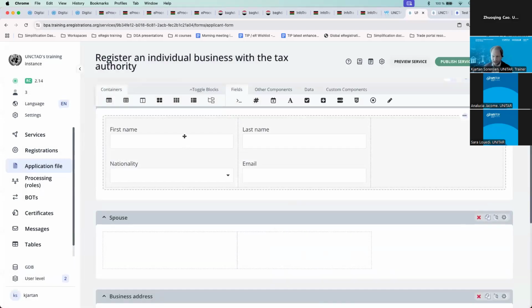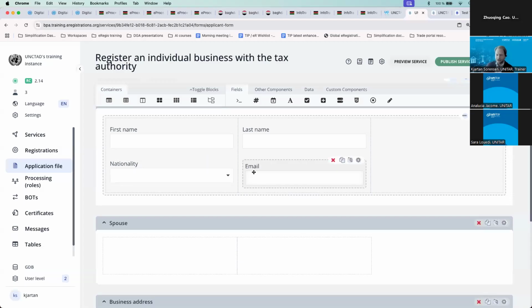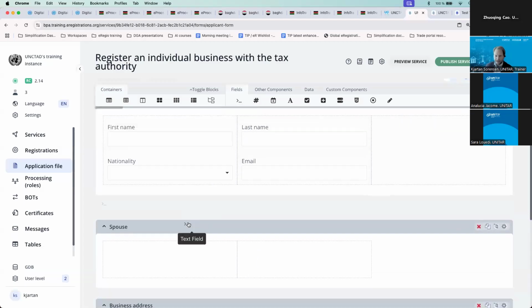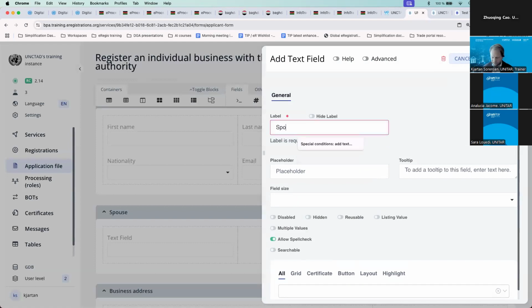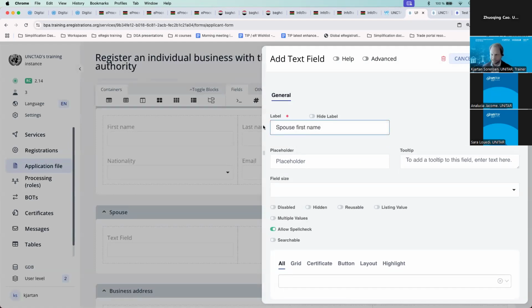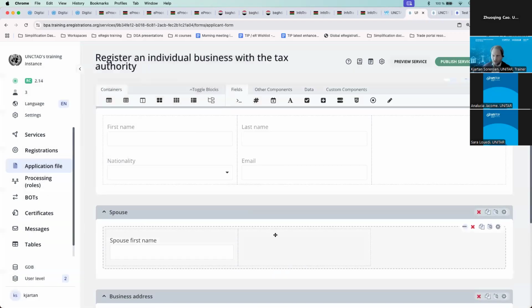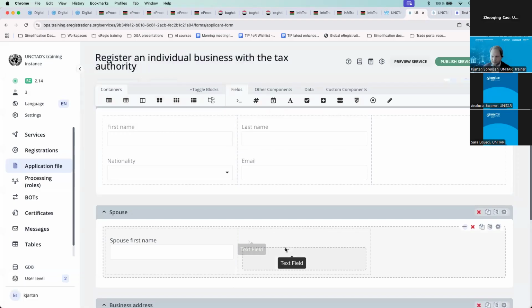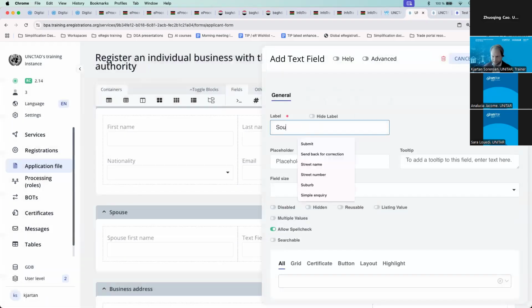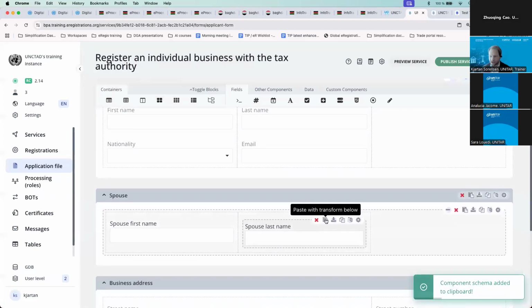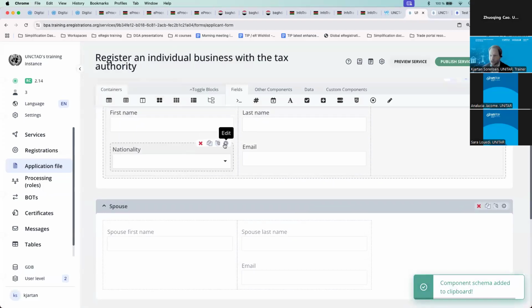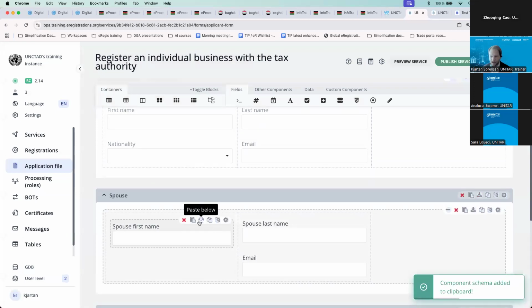Okay, so see here and here. And I want also first name, last name, nationality, email of the spouse, right? So let me drag here a field that I called spouse first name, right? And then another one here, spouse, not soups, spouse last name, right? And we also want the email. I can also just copy this one and drag it under. Okay, email, and we also want nationality. I'm just going to copy this one and put it under here, right?